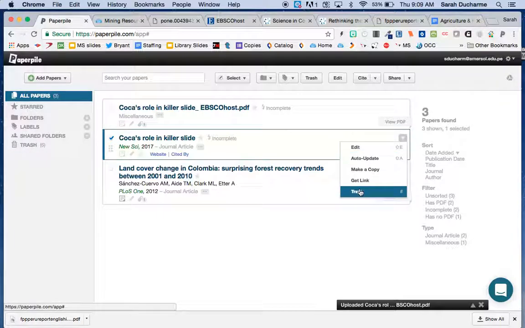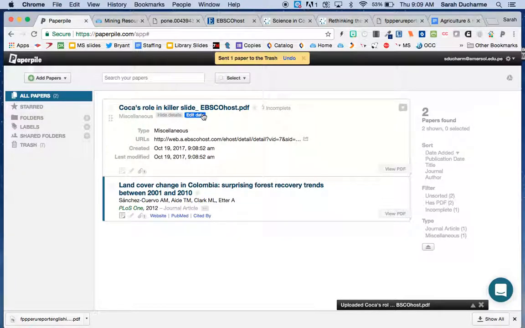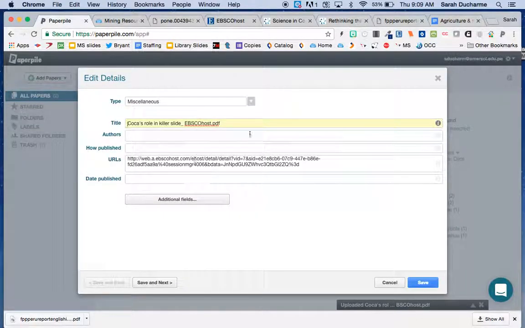Okay, I'm going to trash this one now because it's not going to work for me. This is the one I want. But you can see it looks a little funny. I have the PDF option there to view it, but it's not looking good. I'm going to go ahead and edit my data.